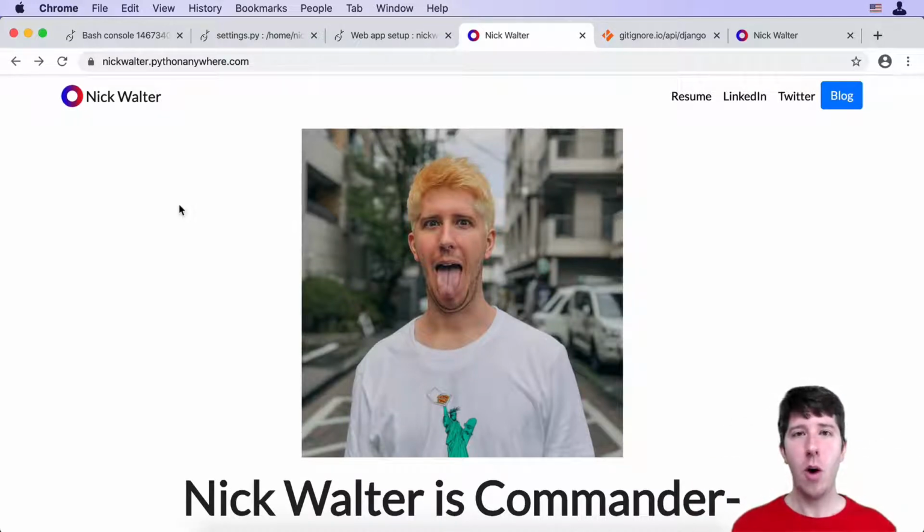So there you have it. You know how to upload your project to PythonAnywhere, get everything set up, and if you have changes, you know the workflow to go through in order to do all that.